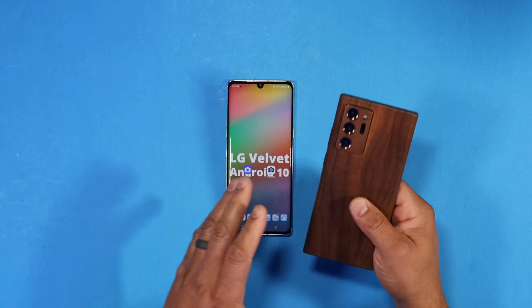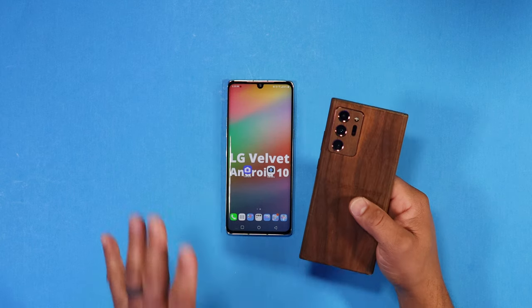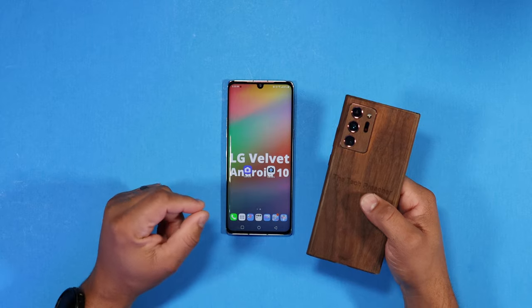Now, I'm going to throw my Galaxy Note 20 Ultra in as a baseline. We all know that the Galaxy Note 20 Ultra is supposed to be better in photo and video than the LG Velvet. Now, let's go and put it to the test to see what it's all about.